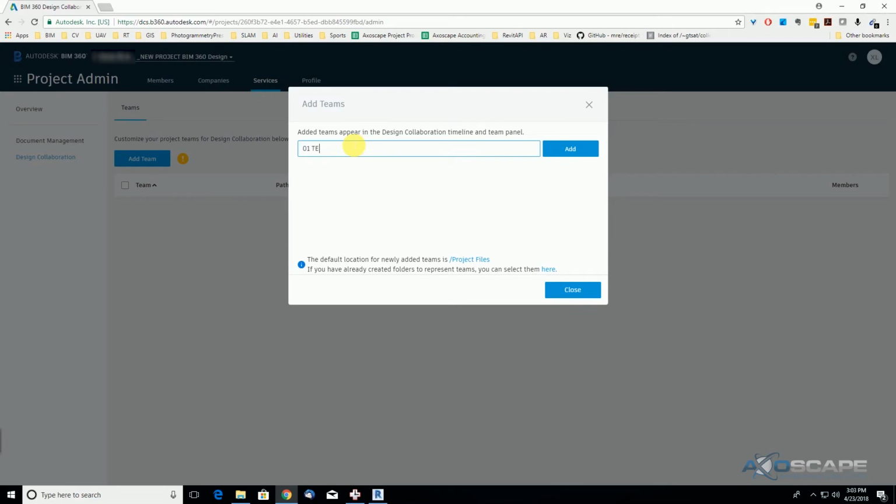So let's create a new architectural team, and we'll add it. There are a couple of other options here. We can select the default location for creating teams. For example, this new team is going to become a folder under the project files directory. But also we could create another folder inside project files, let's say the team folder.